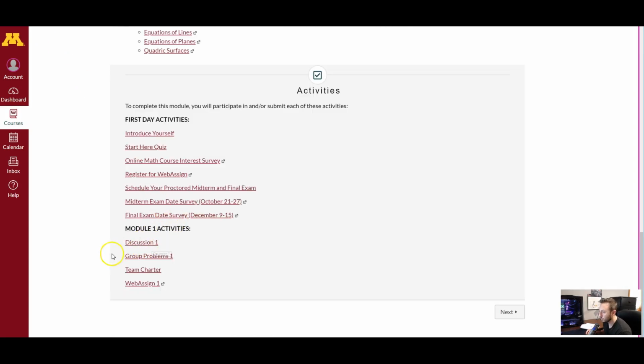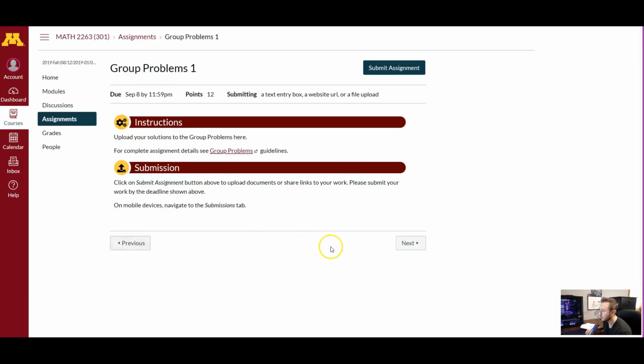So that's your discussion 1 and your group problems. You'll click on those group problems and you'll submit here at the top right. That's your submission. One person in your group should be allocated to submit the assignment for this week.